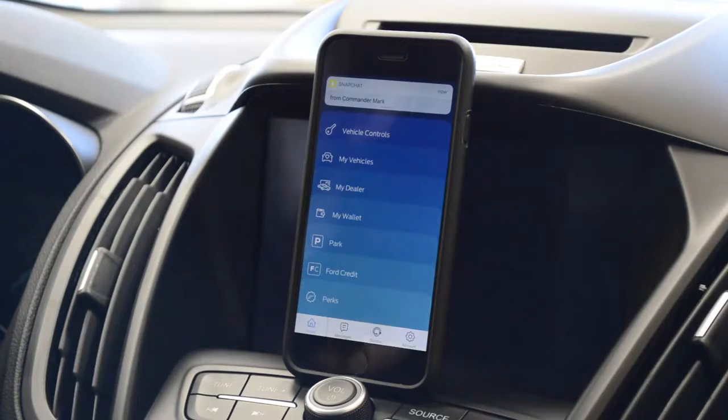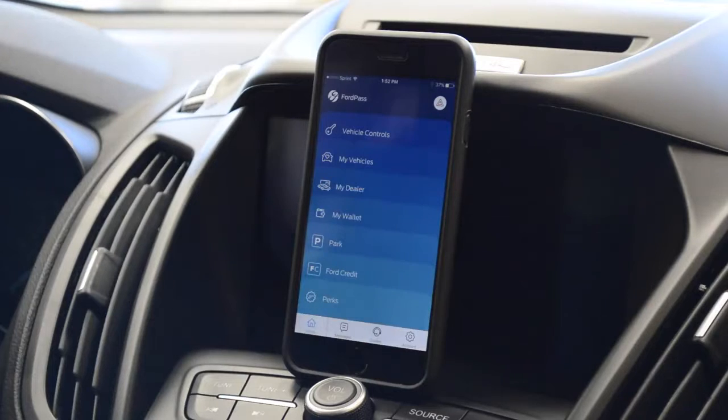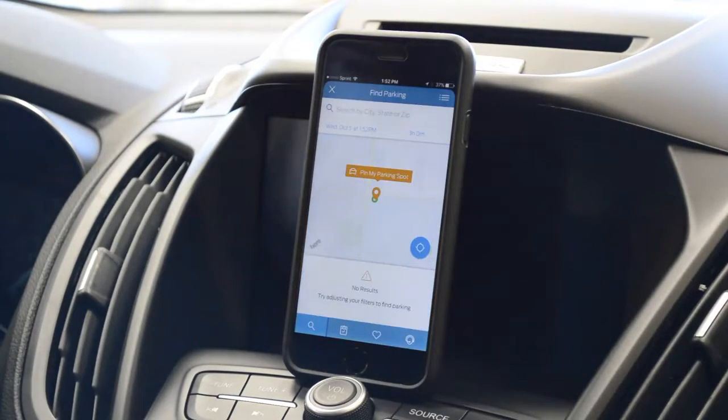So then you do have a few other features here on the app as well. So My Wallet will allow you to add payment information for the next feature, which is the parking feature. So we can go ahead and select it here. It's going to say for your safety, just want to make sure you're not driving, because Ford's all about safety. So yes, I'm not driving. Alright, so now it's going to search for parking. It hasn't found any results here, but it still lets me pin my parking spot. So if I'm going to park somewhere, walk around at a fair or whatnot, I can mark that location and then always be able to get right back to it if I need to.